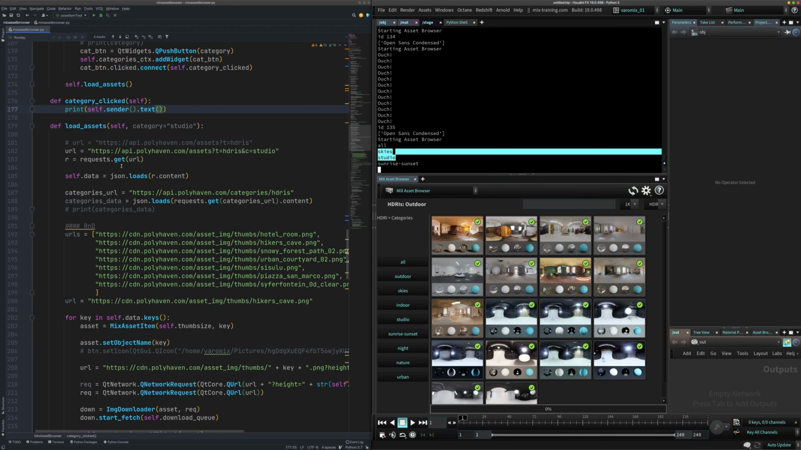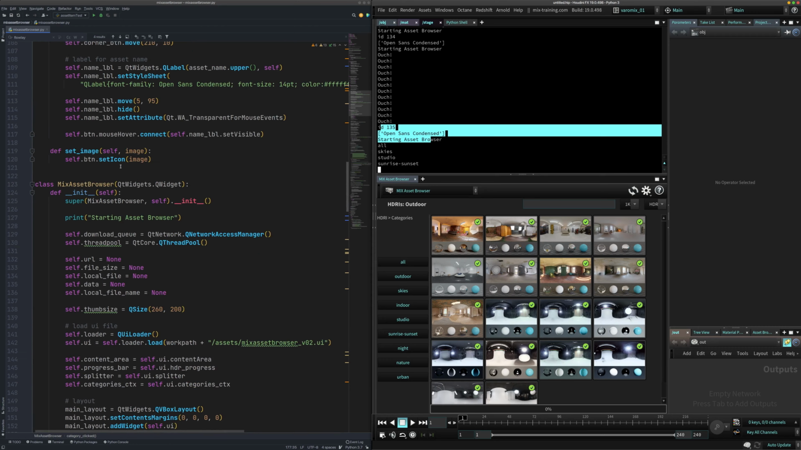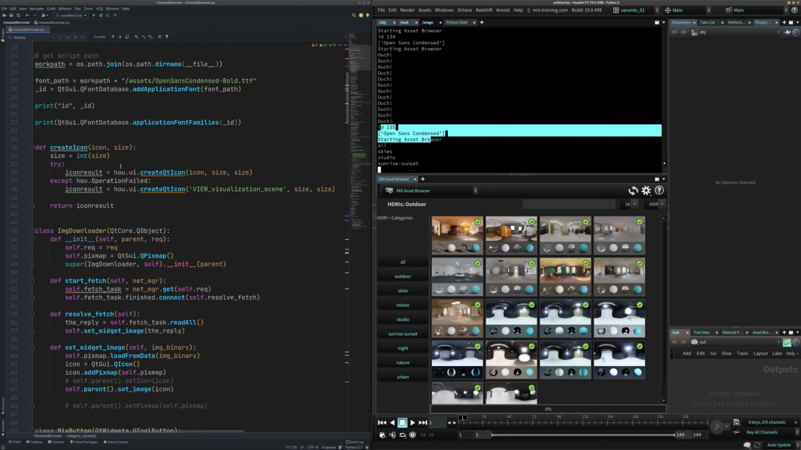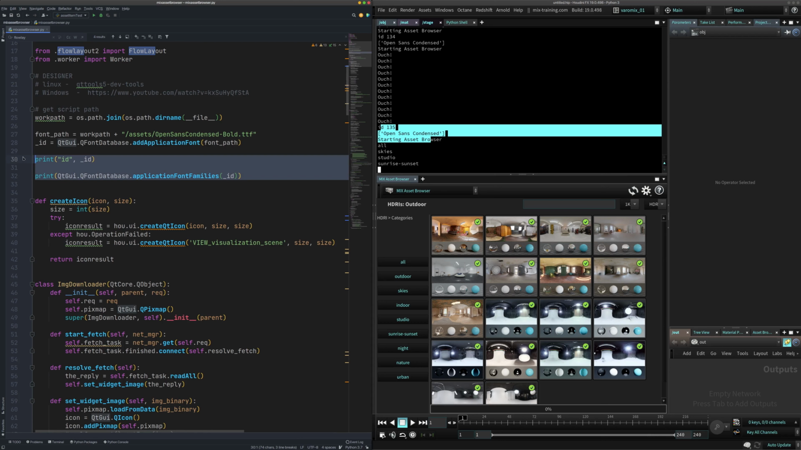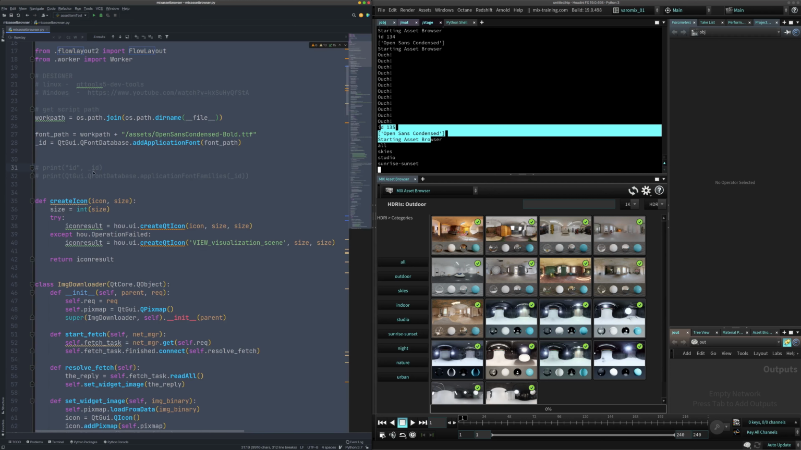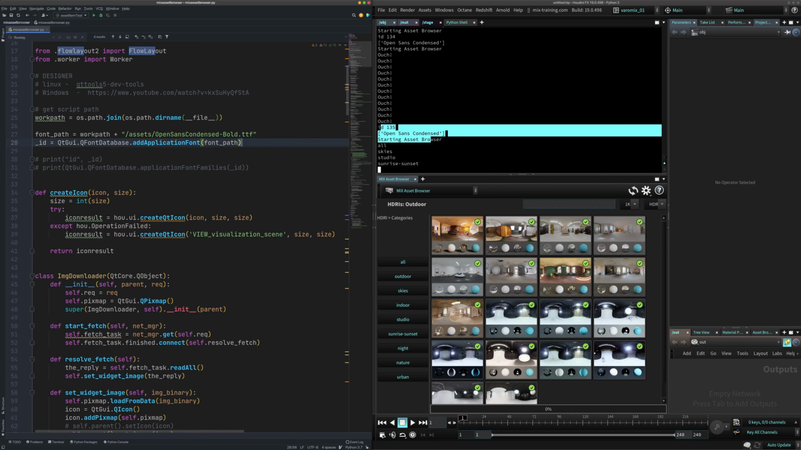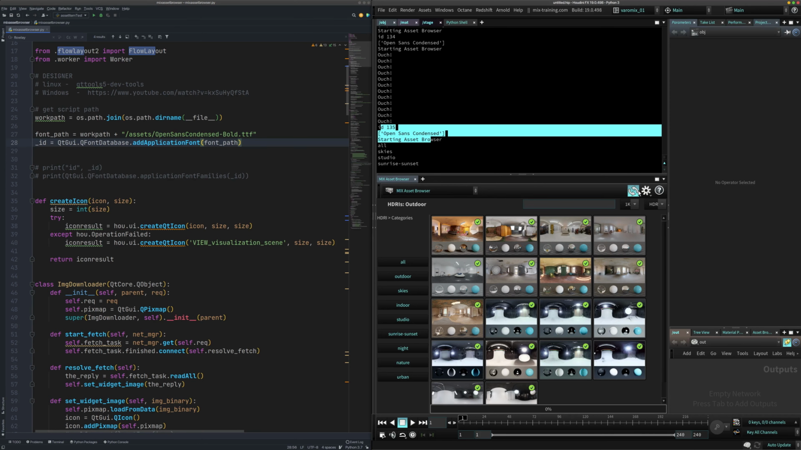Okay. Also, let me not print this stuff because I don't want it. We are already done with the fonts stuff that we did before, so that is good. We don't need that anymore, so I don't need to print that anymore.